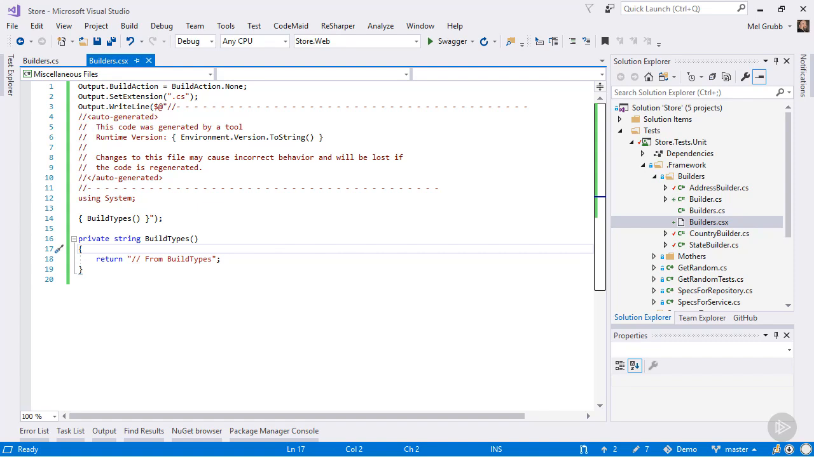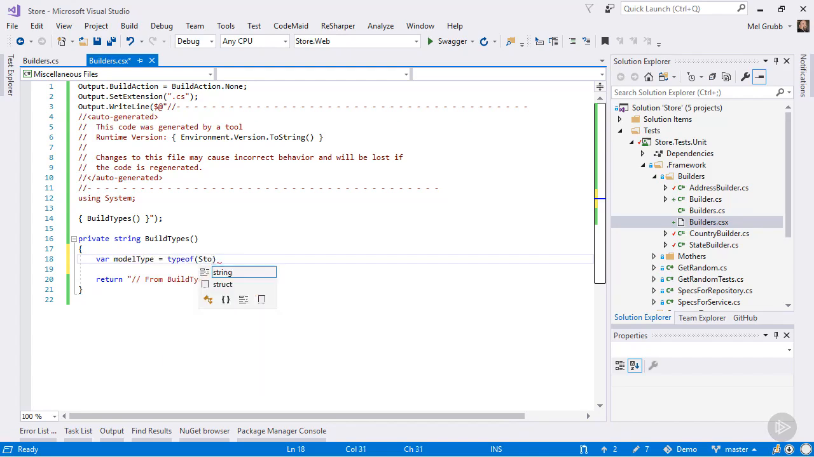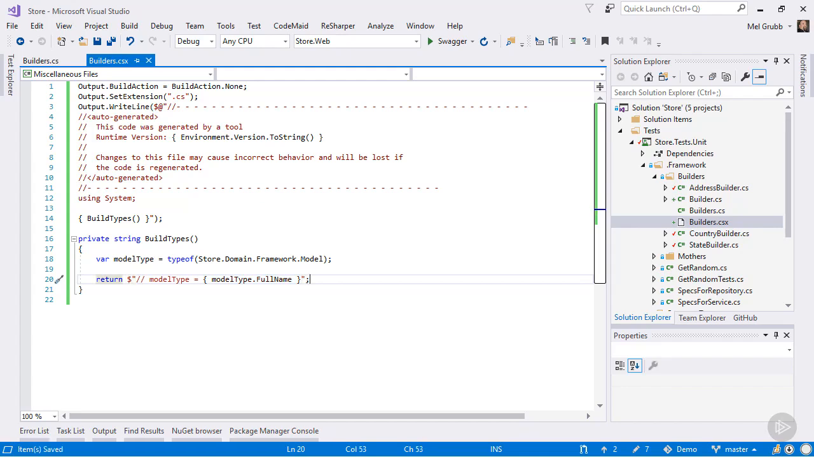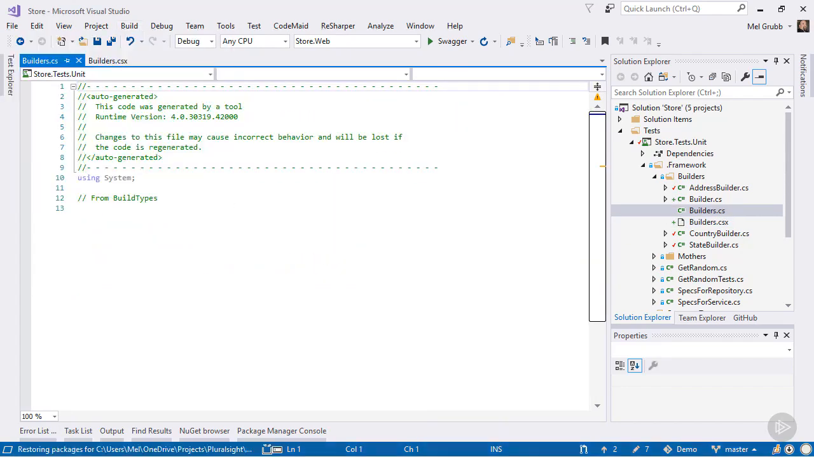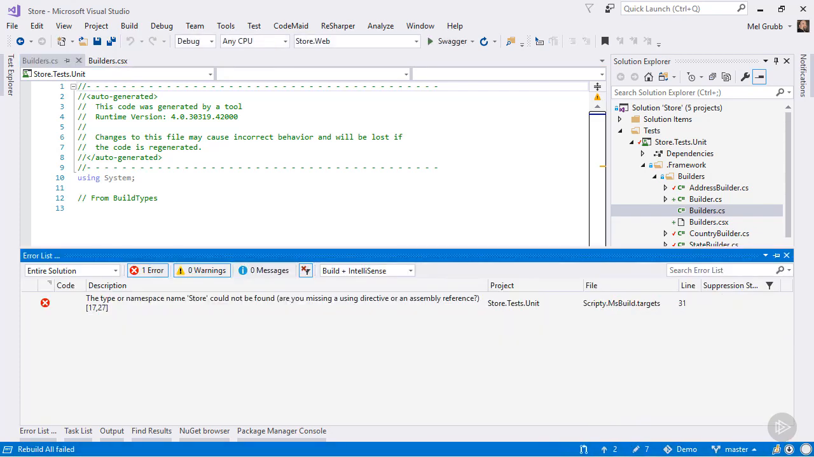In order to output code for our models, we are going to need to do some reflection. So the first thing we need to do is get a hold of our base model class. So we'll get a hold of the model's type, and then we'll try to return the full name of that type as the comment. But if we rebuild, nothing changes. Let's see if we can find out what went wrong by looking at the error list.